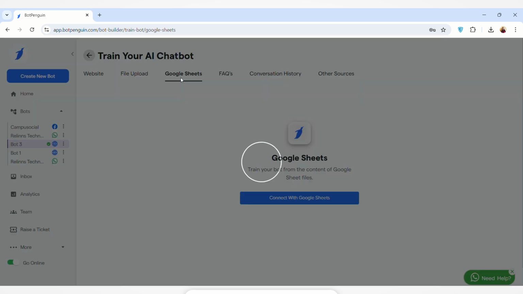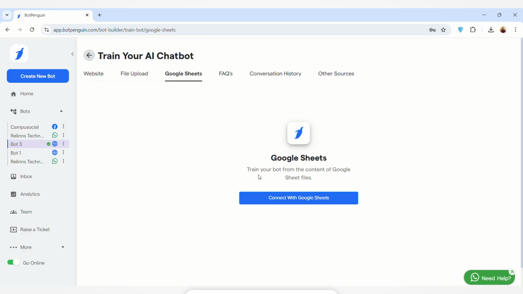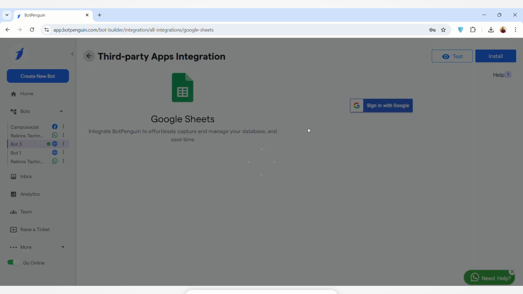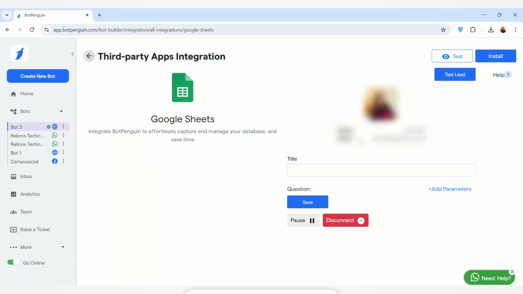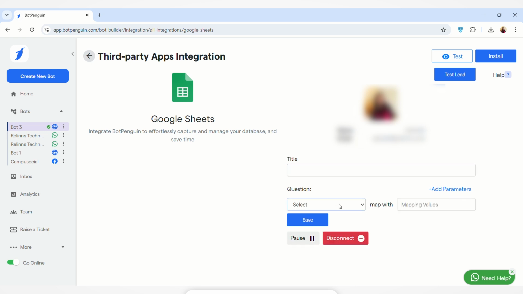Then we have the Google Sheets section where you can use Google Sheets to train your AI chatbot. You have to click on the connect with Google Sheets button. And here you have to sign in with your Google account. And as you can see, my Google account has been connected. Here I can add any title, and I can also add the parameters. That is, I can select the question and I can select the map with values here. For demo purposes, I am entering this title. Here I am selecting this question, and then you have to click on the save button. And as you can see, the mapping has been done successfully.